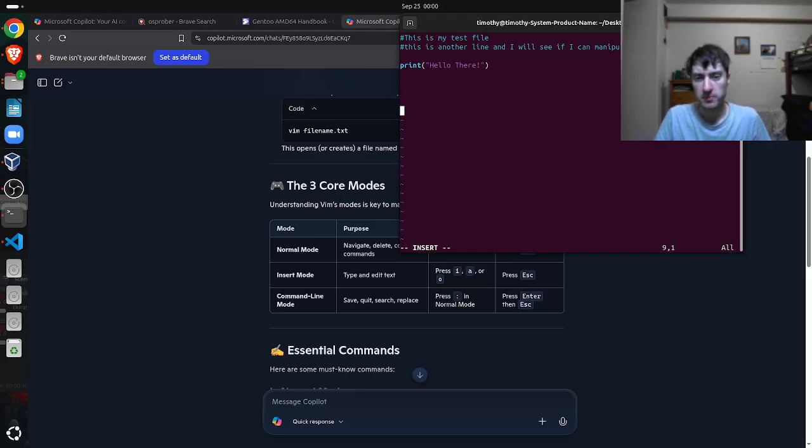So, print second line here, okay? Now we want to get into this command line mode. So we're going to come here to the colon. Nope. Okay, so I can press escape, and now I'm in normal mode.